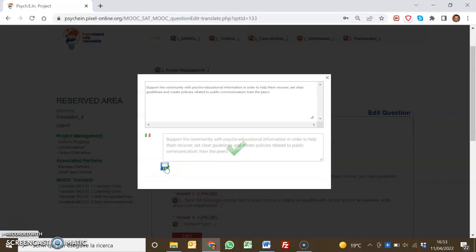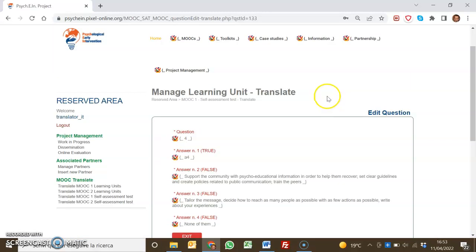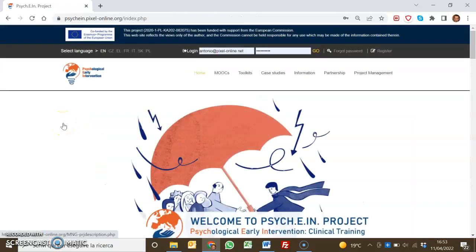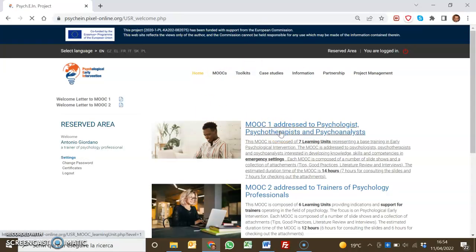Remember to save every time, and then once you finish uploading all the different translations, you have just to log out, and then if you want to immediately check if you have been able to upload all the different translations, then you have to enter as user doing the login here, choosing your language, and then again you will have the possibility to check. In this case, again, I've been working on the Italian version.